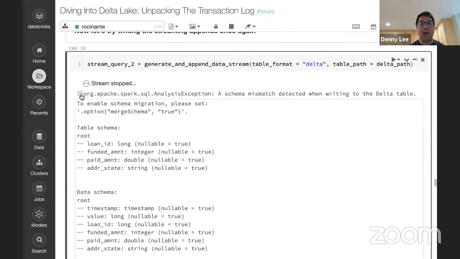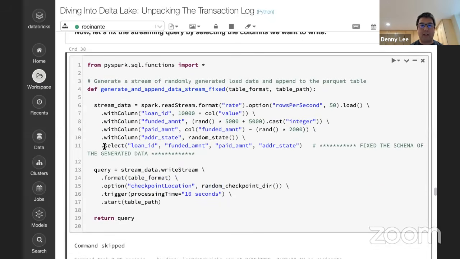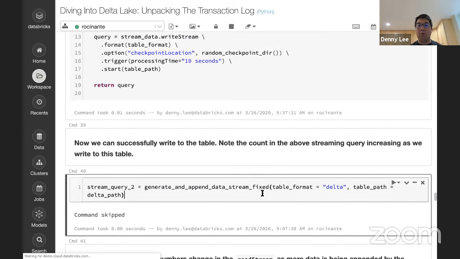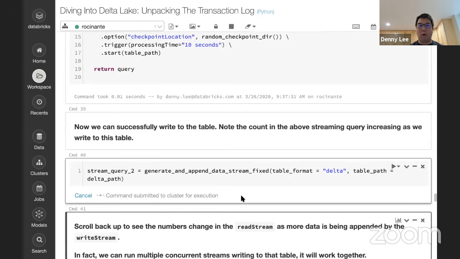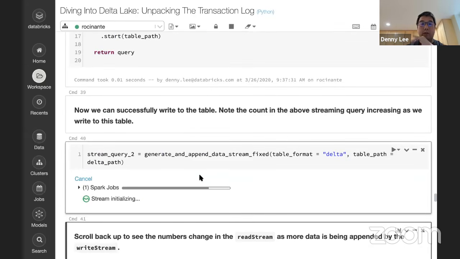All right, but let's go rewrite the function. All we did is basically add this particular statement here. So we're saying, let's only write the 4 columns that you see here. All right, let's go run this now. And now let's go ahead and write this again. We're going to do the exact same thing as we did before, and we're going to run this particular one to write to that delta table, just the same process as we saw before.